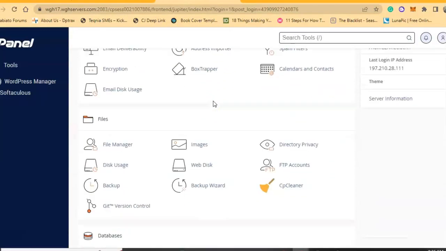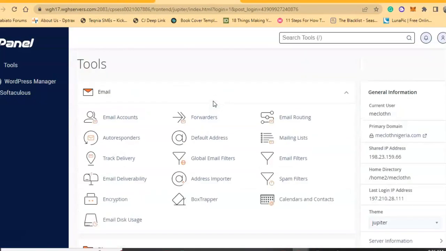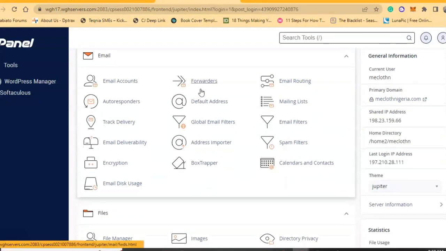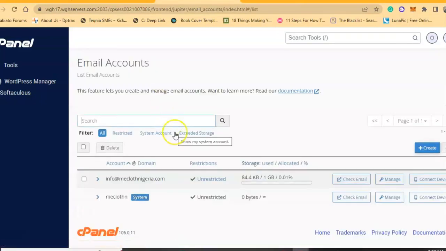So like you can see, my cPanel here, nothing much is going on yet. One of the first things I need to do is install SSL. In some scenarios, your hosting company already helped you with that, that's why we have this padlock here, signifying that this domain name is already encrypted with SSL. You might also want to open an email account, maybe info at, or sales at, just like I have here, info at my domain, meclothing.ng.